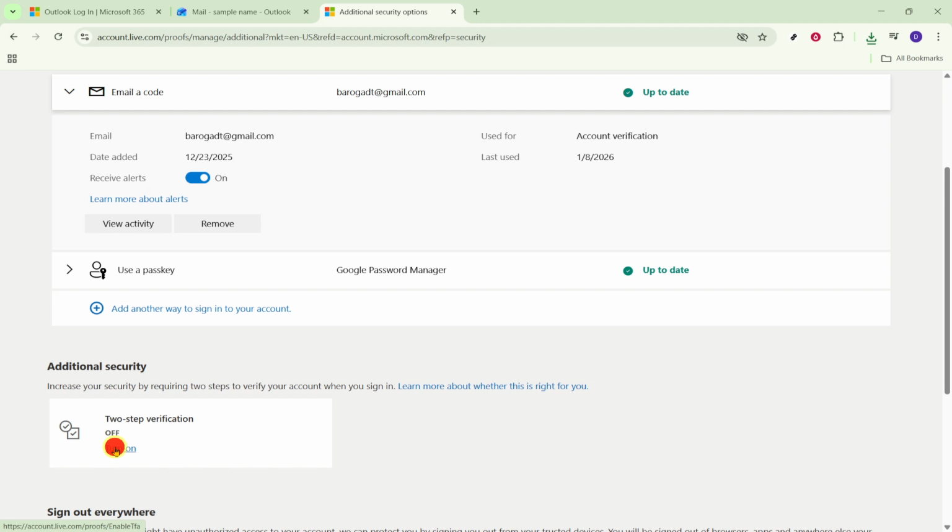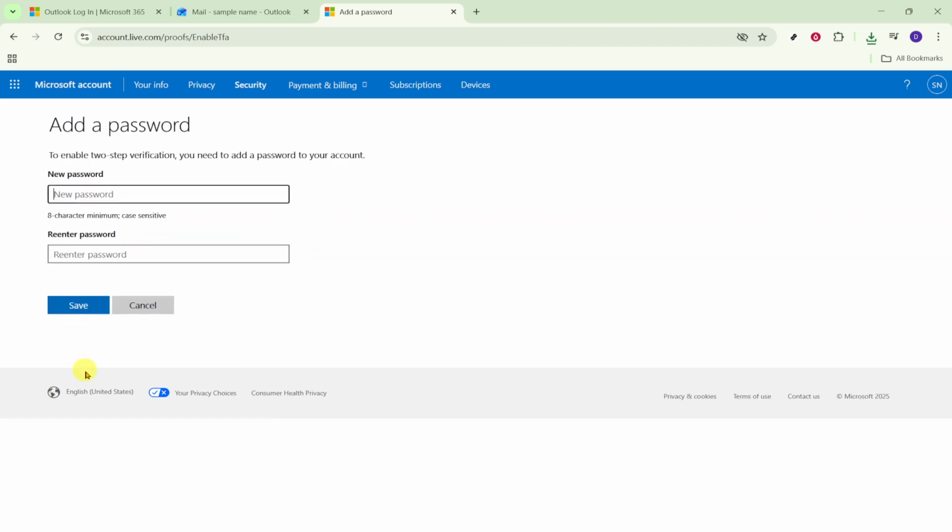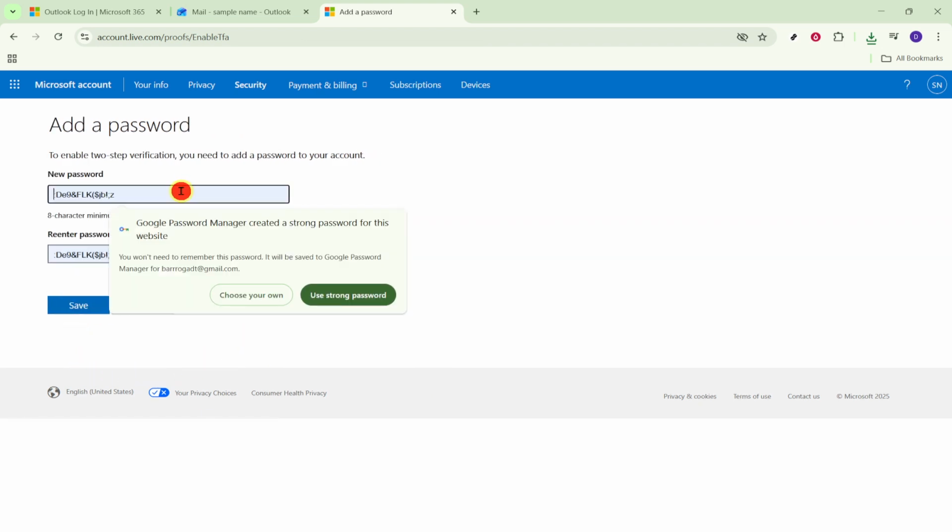As you finish setup, you may see prompts about creating app passwords for older mail apps that don't support modern authentication. Only generate these if you actually use such apps and store them securely.